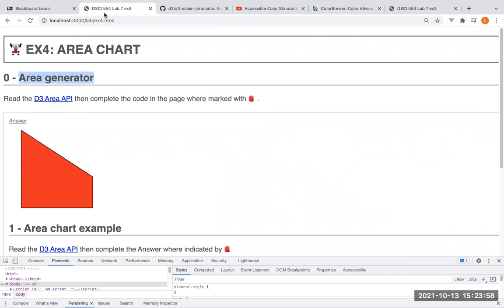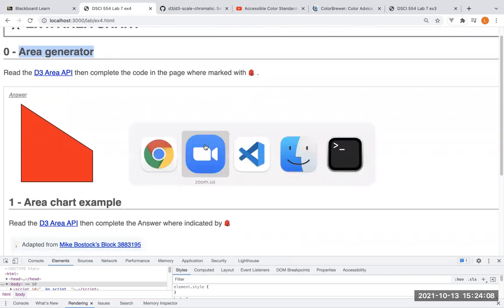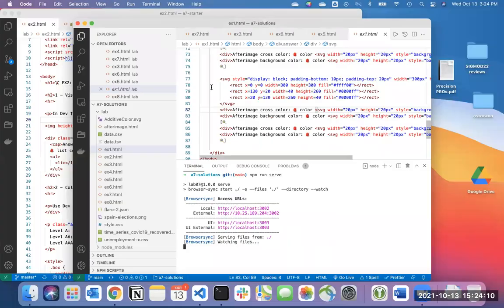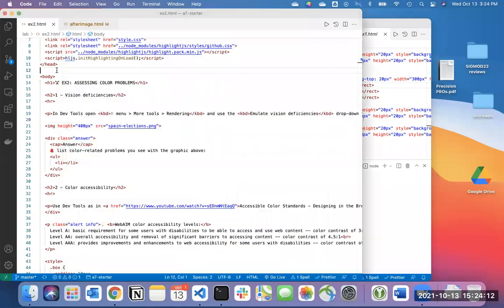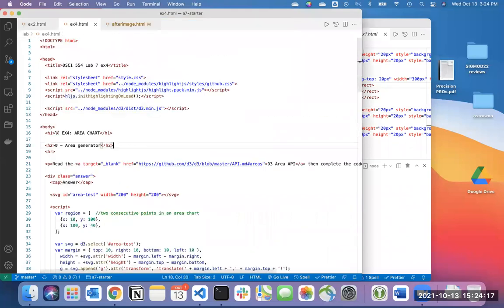I don't know if I'm showing you the answer or not. I don't think so. But yeah, you want to go in the code, then maybe we can do that quickly and see what is there. ex4.html.